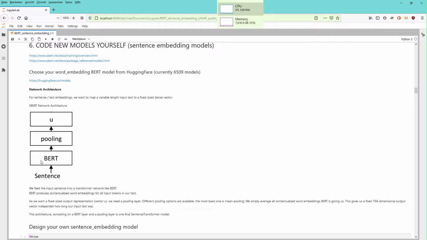Then, as we want a fixed size output representation, let's say the vector u of our sentence, we want to have for each sentence a high dimensional vector, we need a pooling layer. Now, the methodology for pooling can be quite challenging, but here in our simplest case, we go with mean pooling. And then we come up with the result, a simple vector in 768 dimensions, or for BERT large in 1024 dimensions, creating a feature space and a coordinate set for our particular sentence. And we have 1775 sentences within our document. And this is what we're going to code right now.